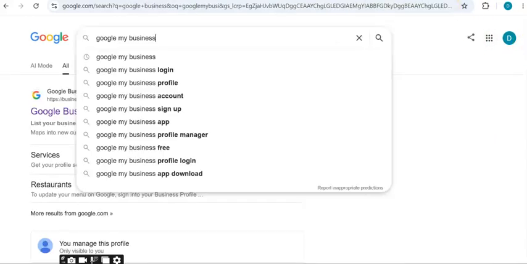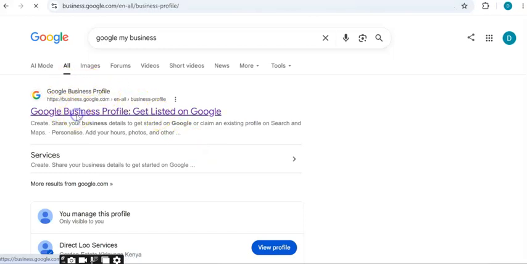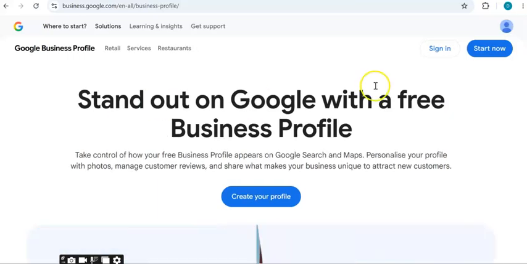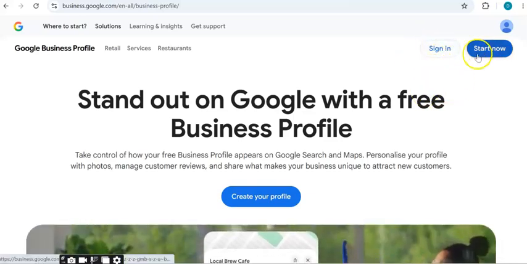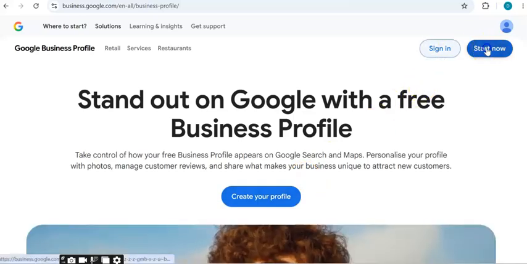The first thing that you're going to do is go to Google and write Google My Business. You will then go ahead and click on this option. You will then sign in. I would recommend you to use a business related or a Gmail account that is in your business name. If you don't have one, you can create one, then go ahead and sign in. Once you've done that, you can click on Start Now or Create My Profile. So let's click on Start Now.